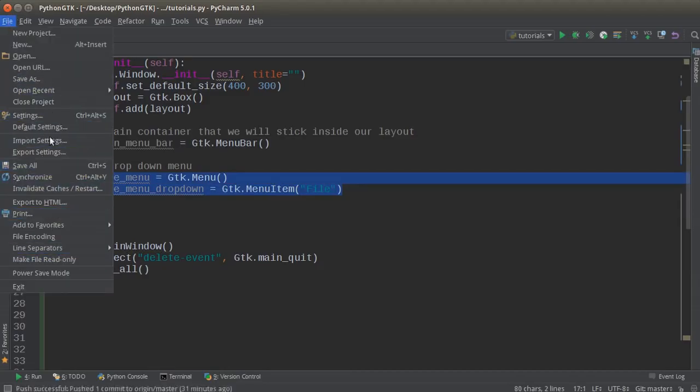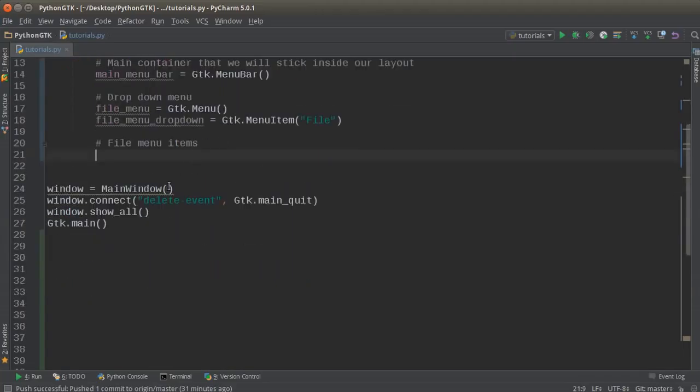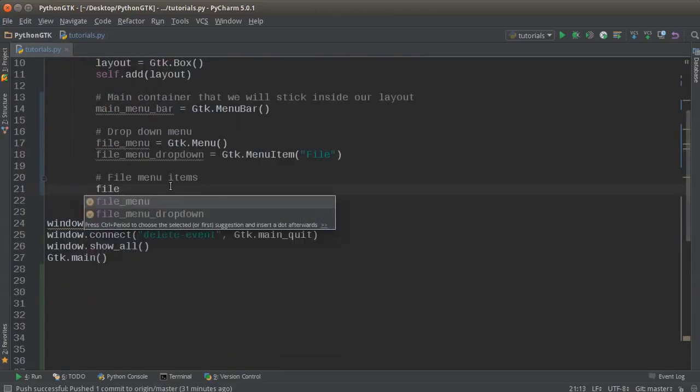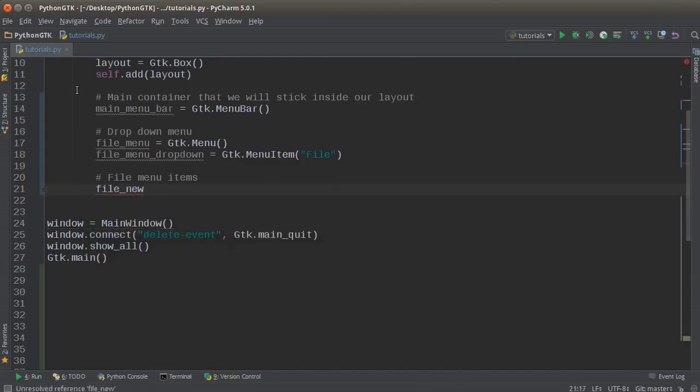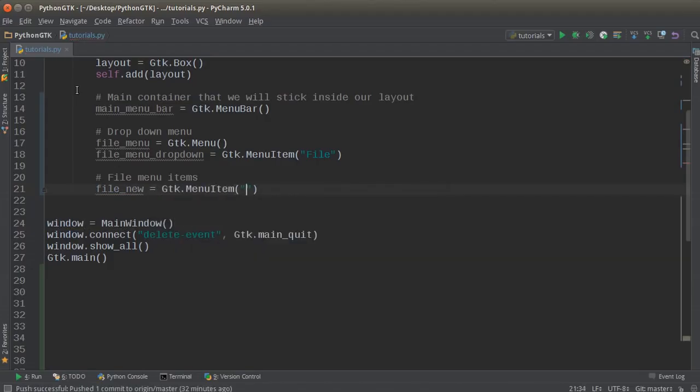which is essentially this main area, and we can start adding items to it, like new project, new, open, whatever. So I'll just write file menu items. The way I like to name my items is I just write whatever the menu is called, so either file, edit, view, whatever, and then whatever the item inside is called. So I'll make file new, file open, file save or whatever. File new equals GTK menu item, and then just write new.